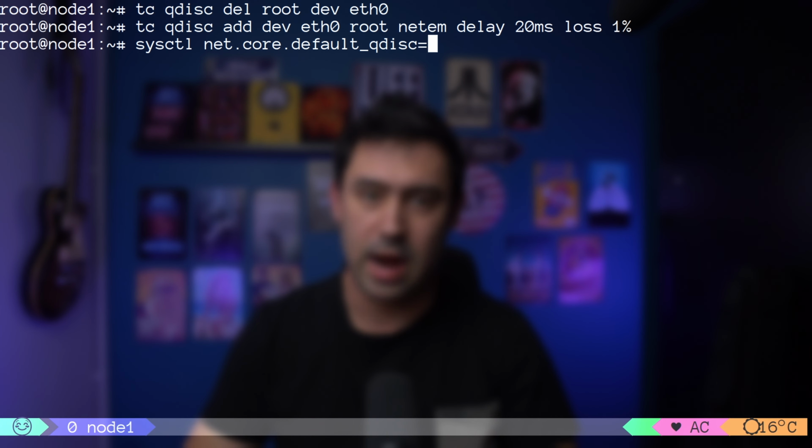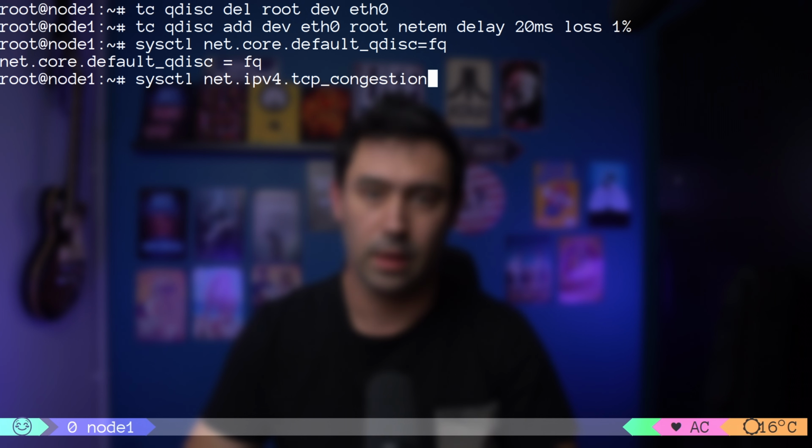Now the fun part. Both Reno and Cubic react to packet loss as a signal to limit transmission rate. Let's switch to BBR, algorithm that is developed and used by Google in their GCP and YouTube services. BBR stands for bottleneck bandwidth and round trip time. BBR does not look at packet loss, but bandwidth and packet delays. It can cause significantly more retransmissions. In order to enable BBR, we need to modify 2 parameters.